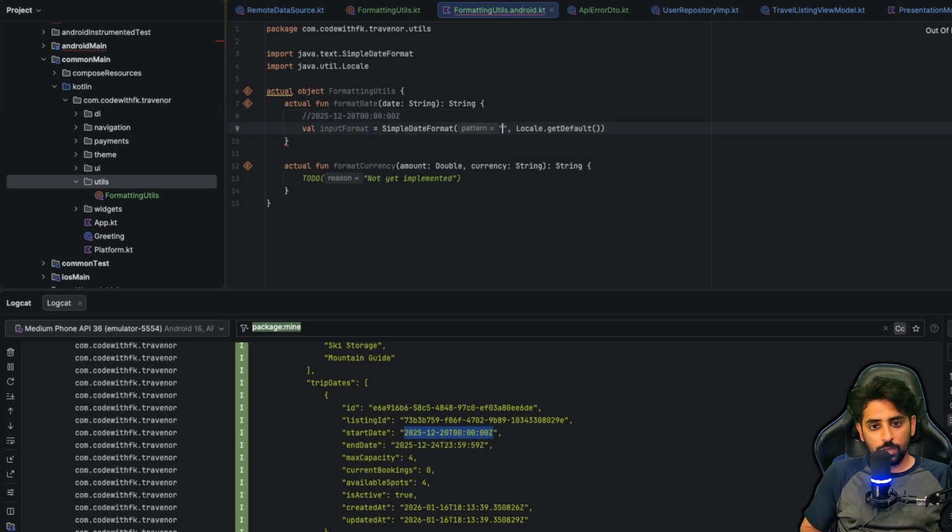Okay. Now over here, you have this yyyy dash MM dash dd dash T, and then we have HH. It's going to be capital since it's month. Then we have mm, then ss Z. I think that's the format we have. Okay.